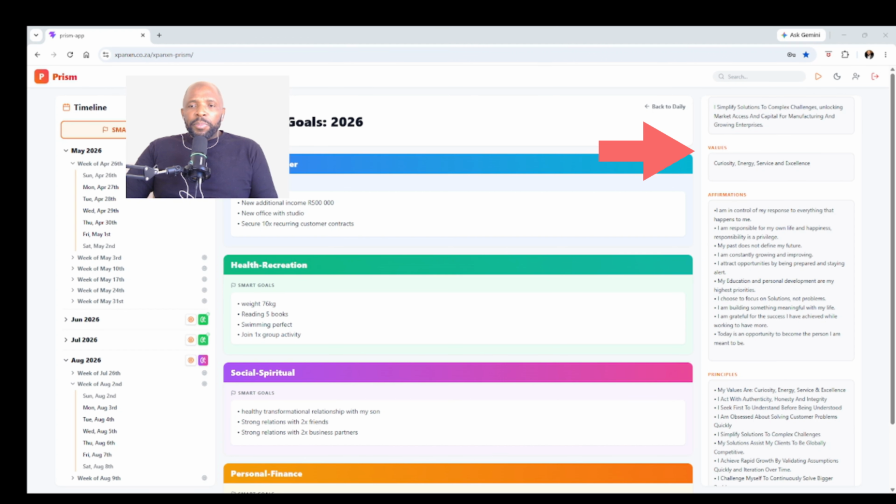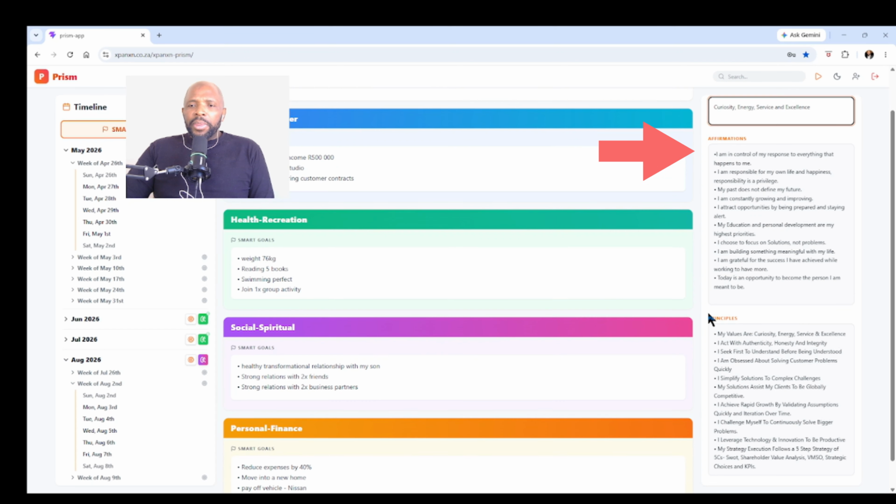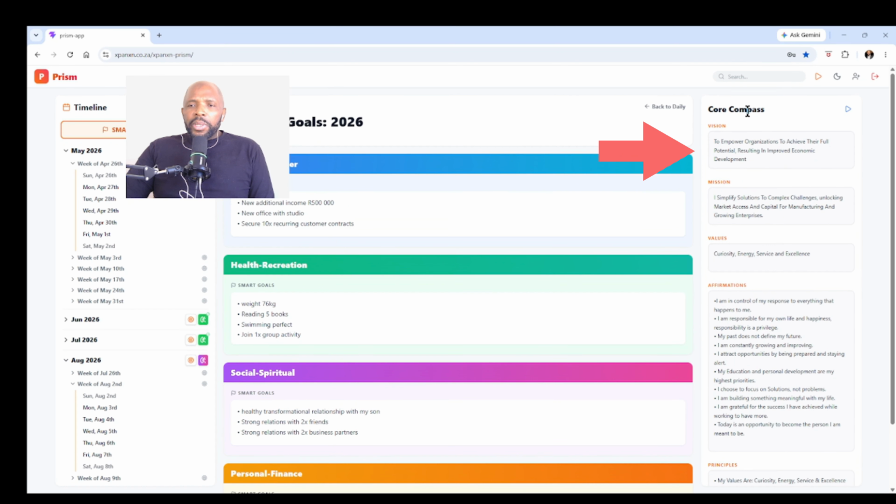Some people have affirmations that they read every day. You can put them here. These are my own personal affirmations, and I also have principles on top of affirmations. You just click in there and type, and then you can set them. We call this the core compass. By the way, you can allow the app to read all these things to you as you wake up, which I will do now for a few seconds.